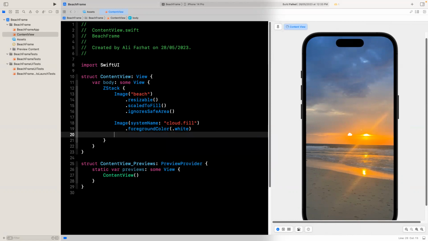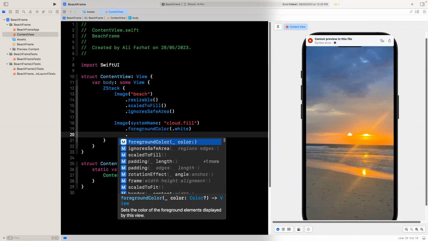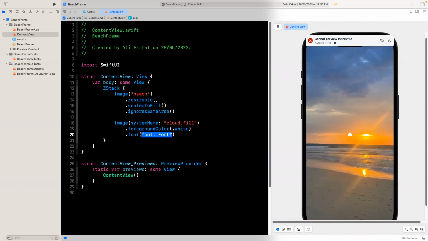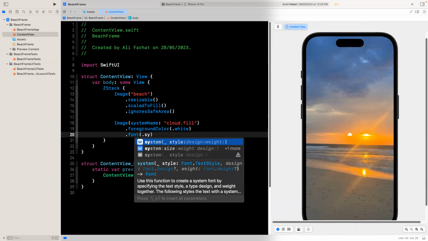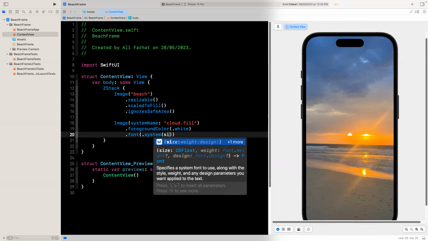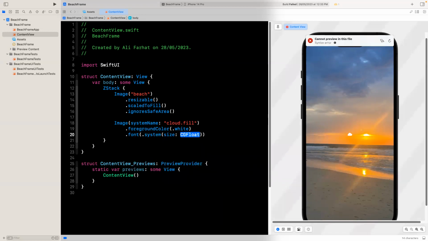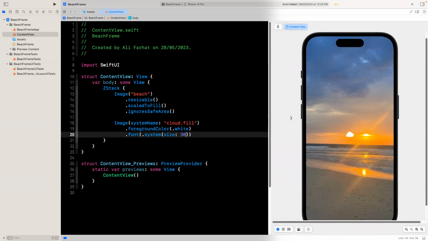If I wanted to make it bigger, I can do this. I can say font size, font, and then I'm going to use change the size. So we're going to use system size here, and I'm going to give it a weight. For example, I can make it 30 and see what happened to the cloud. So my cloud looks bigger.